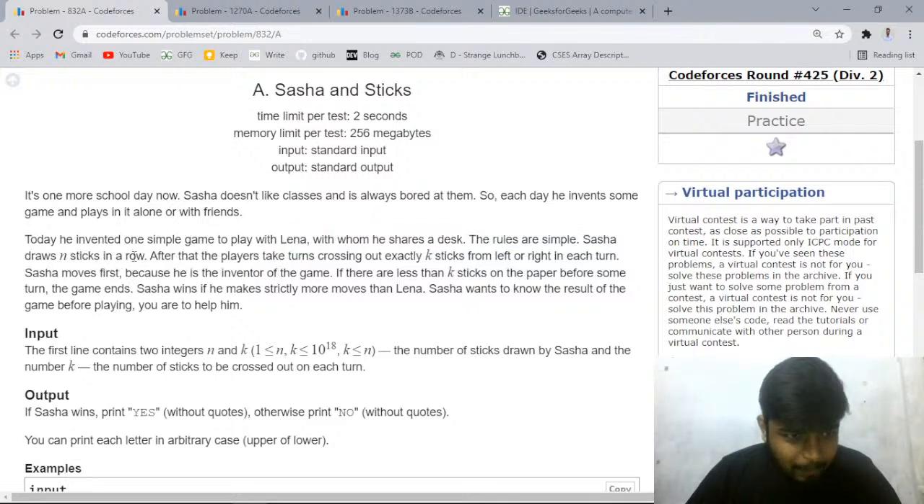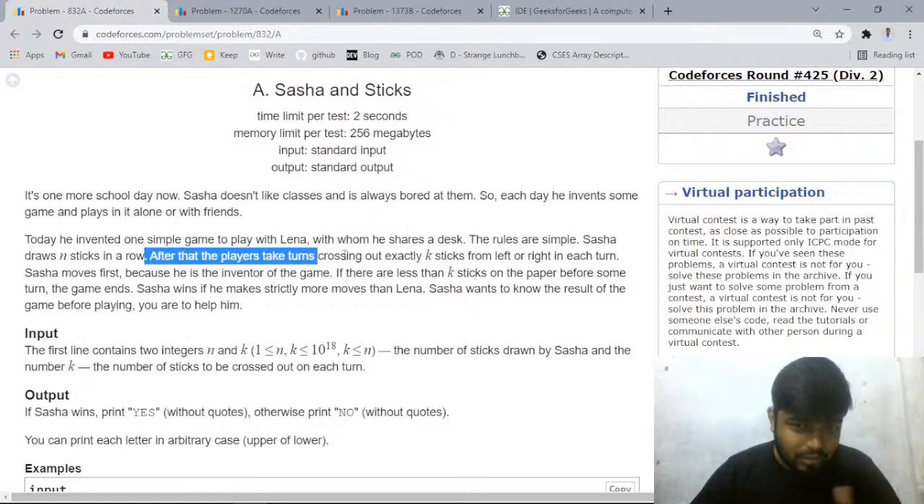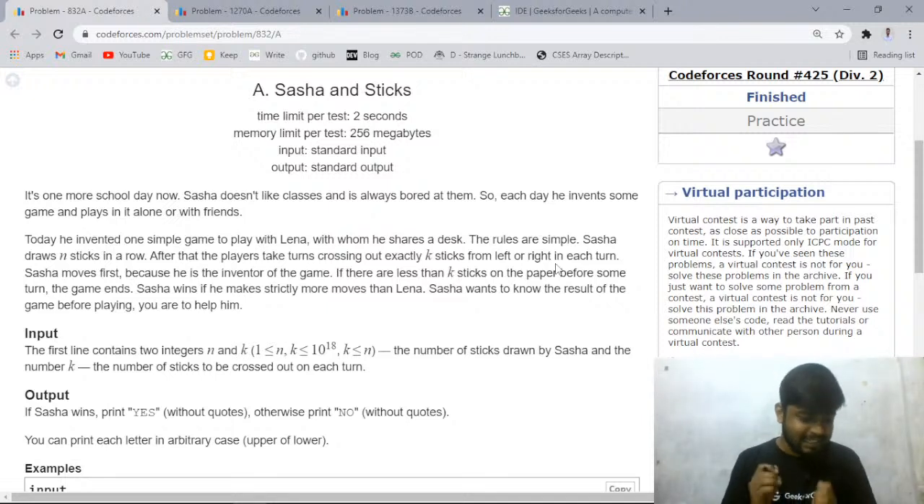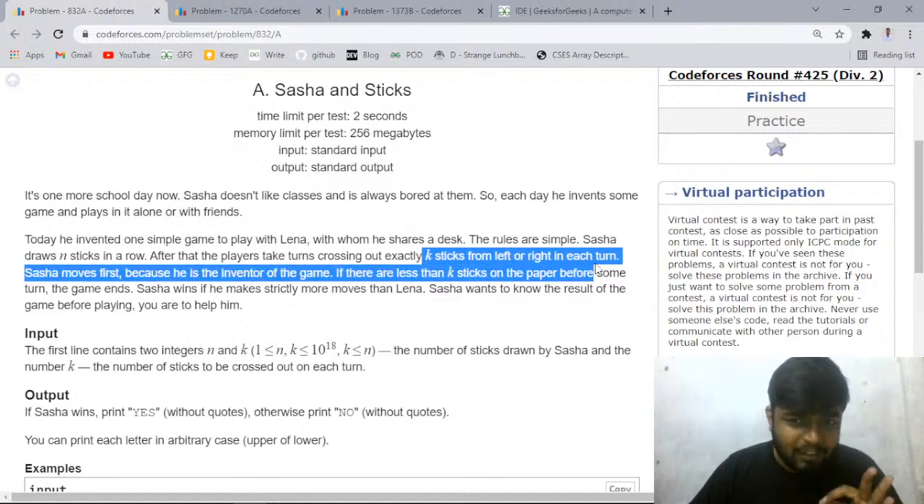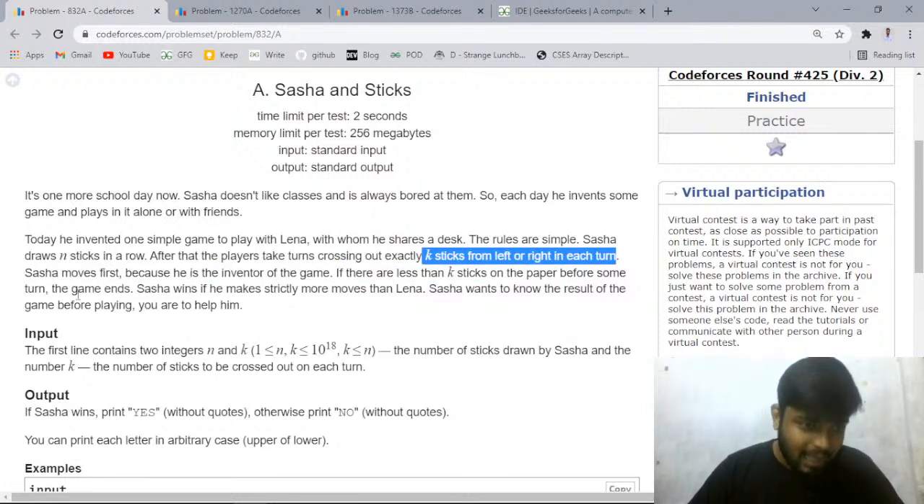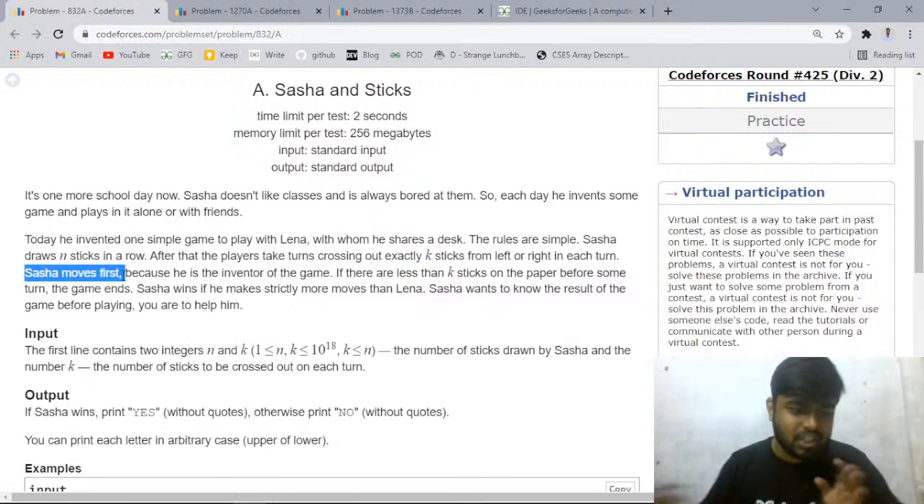So there are n sticks in a row, and after that the players take turns crossing out exactly k sticks from left to right in each turn. In each turn you cross out k sticks, and Sasha moves first. Sasha will start the game because he is the inventor of the game.